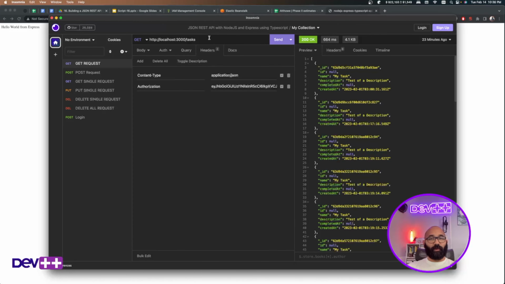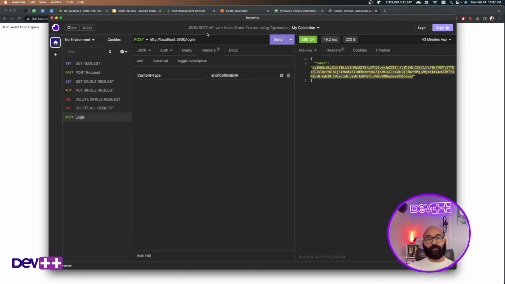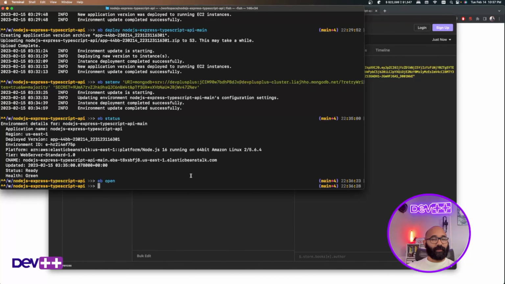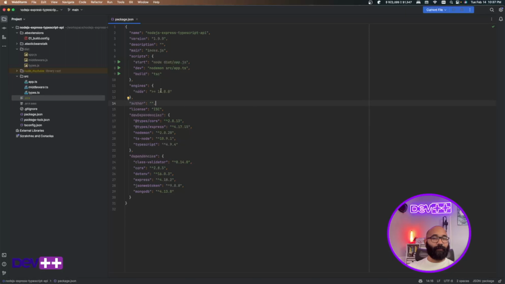If we send the GET request, we still get the tags that we have in our database. The same thing if we switch to the login web service, we're going to get a new token, working properly. All right, so this is pretty simple. This is how you deploy a NodeJS and TypeScript app on the Elastic Beanstalk platform.